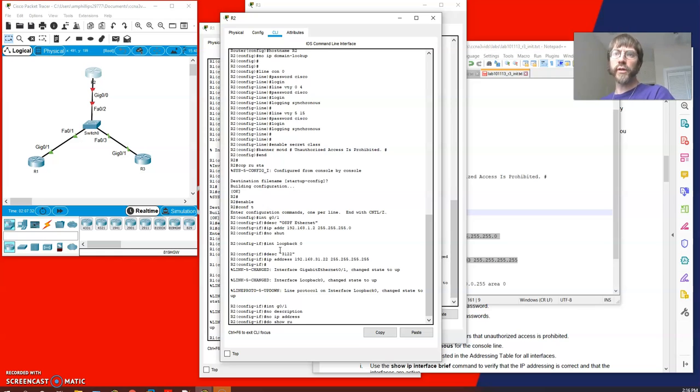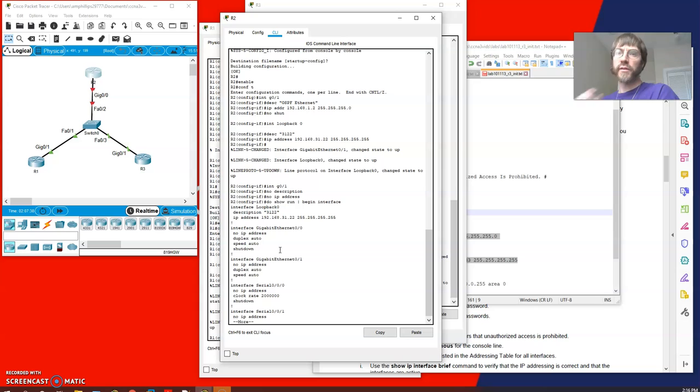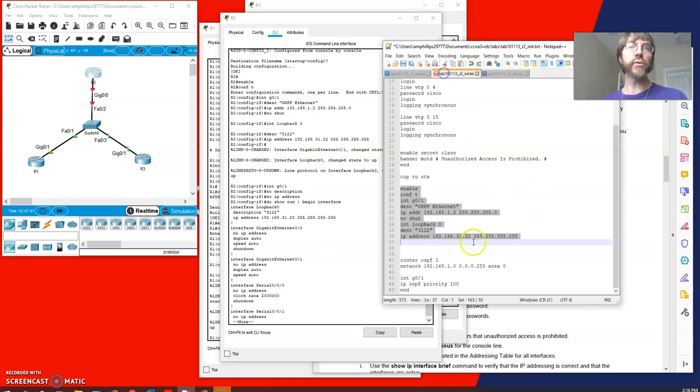Do show run pipe begin interface. There. So gigabit 0/1 is blank. So I can do this same configuration that I should have put on gig 0/0 on gig 0/1. And of course, I'm not going to put the loopback back in because I just did that.